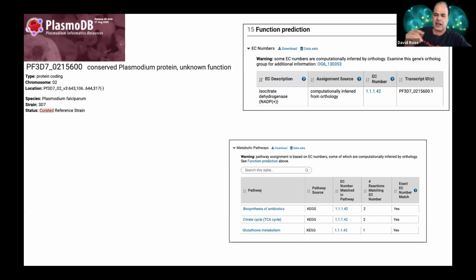But this is exactly the reason for workshops like this. It's incumbent upon you and everyone working on a gene to know what the available resources are, to make your own interpretations and understand what the underlying evidence is.